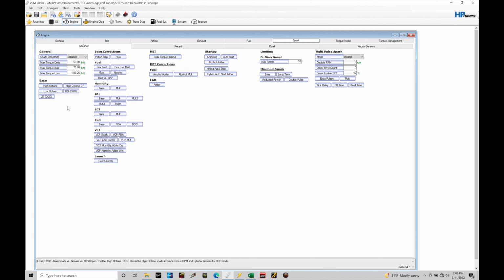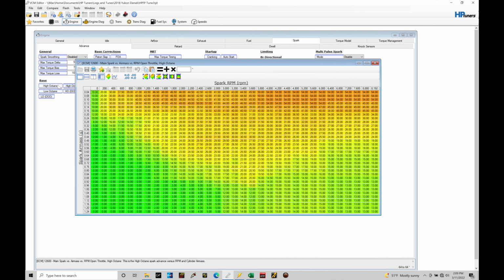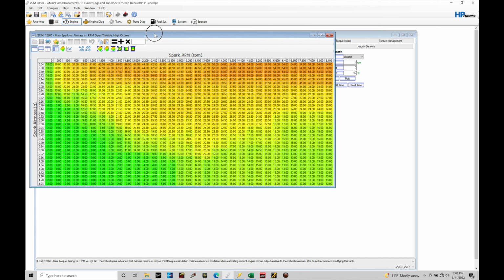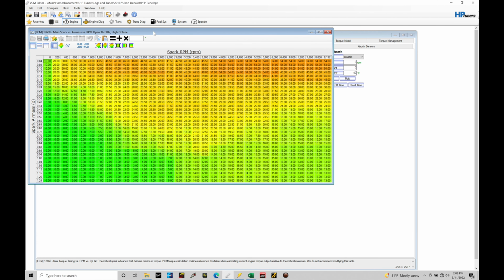For right now, we're not going to worry about why there's 5 tables and how they all fit together. We're just going to be focusing on opening up our high octane table and talking about just the fundamentals of spark timing. What do the values in this table represent? Why do we have an axis based on something called spark air mass? What does that even mean? Let's dig in here and let's understand what is going on. So let me move my table over here to the upper portion of the screen.